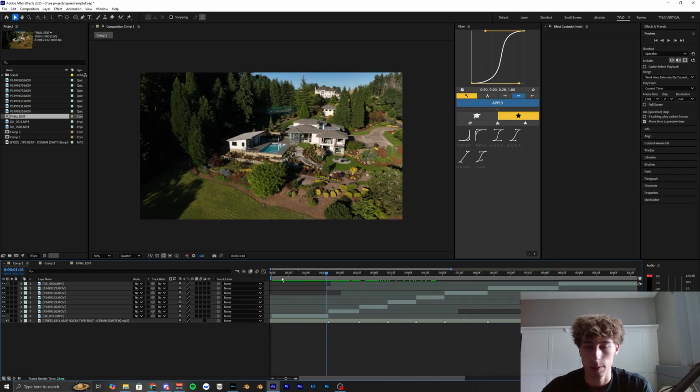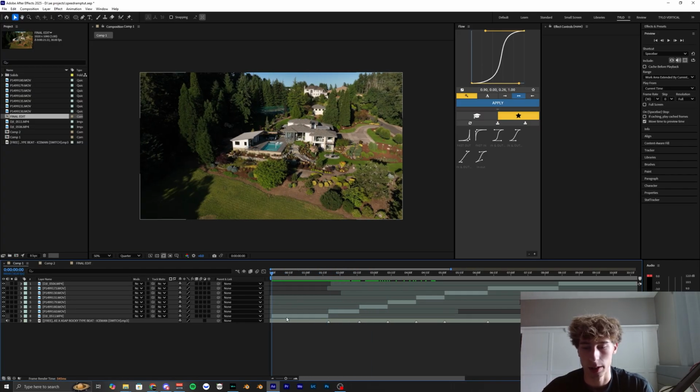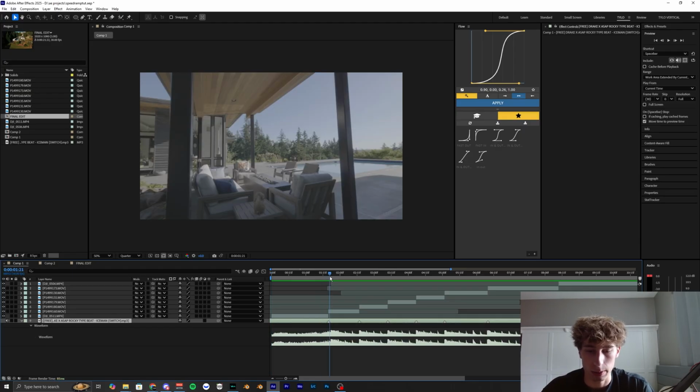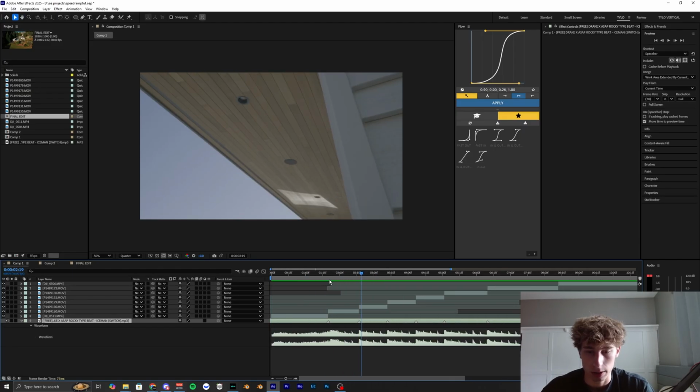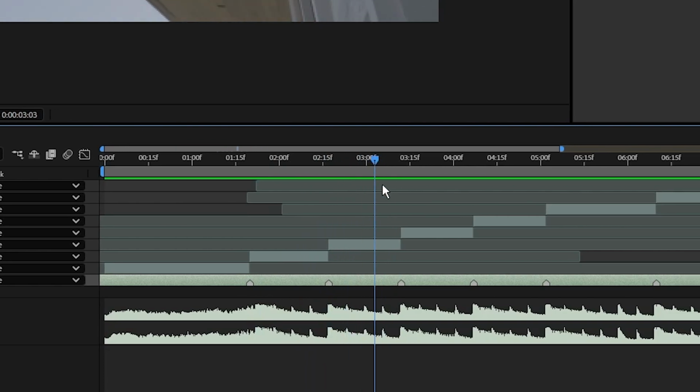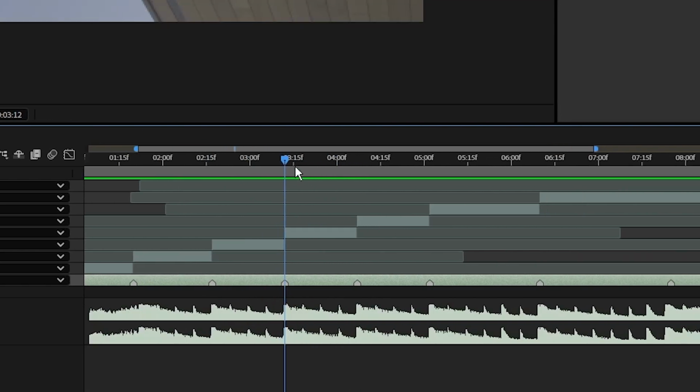But the first thing you want to do, before you even bring in your footage, is bring the audio, the music, into your timeline. Then if you hit L twice on your keyboard, it'll bring up these waveforms. What you want to do with these waveforms is look at the spikes in the audio. As you can see, I've already put markers on the peaks of the bass. Not every single instrument in the beat, but just the main cutting points.